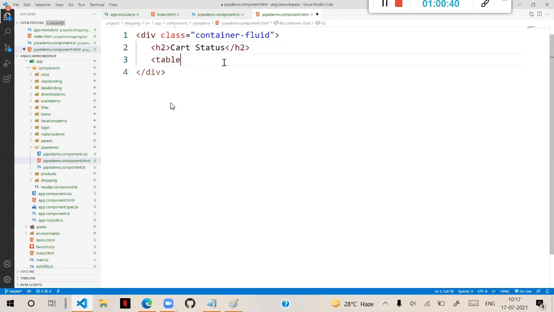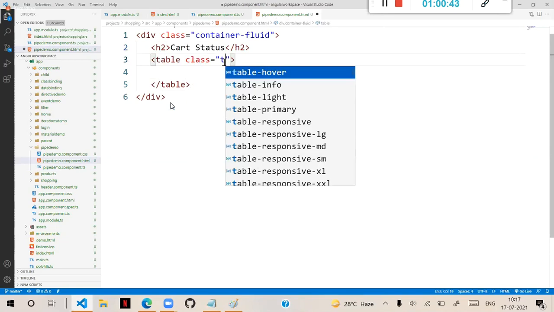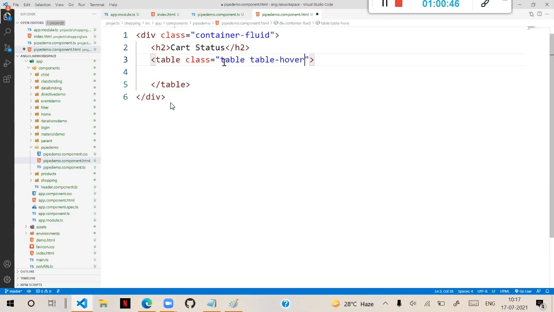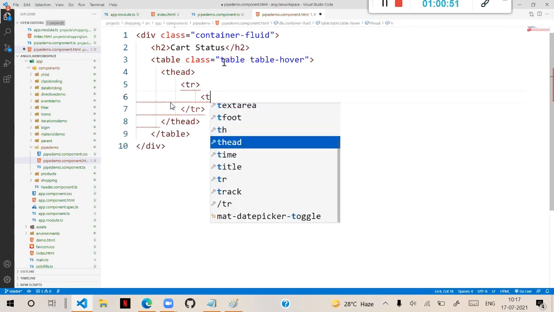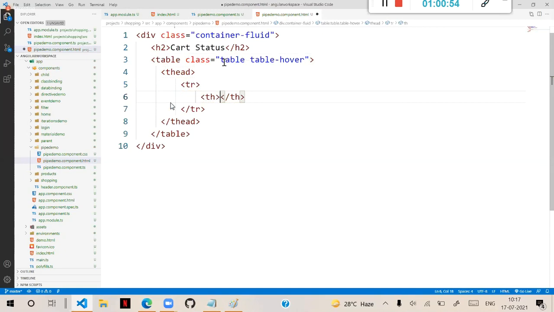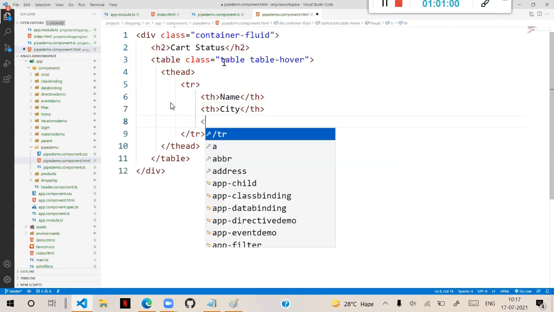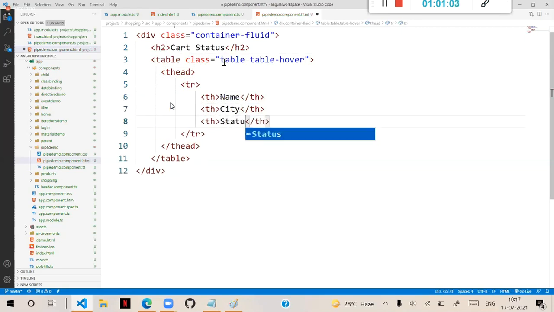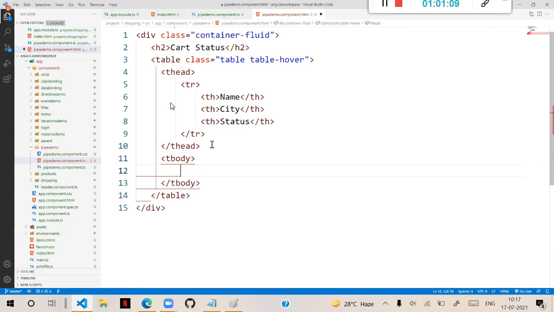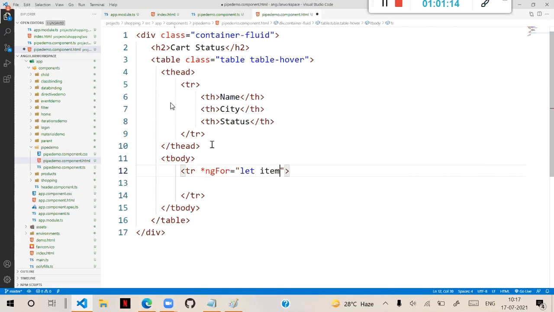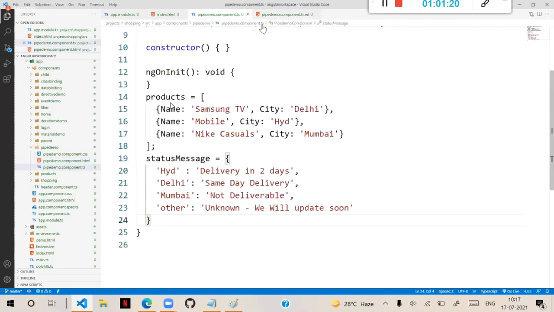We created a table, and we configured the class as table and table hover. We have a thead and a tr with th elements. Here we define name, city, and the status I'm displaying. In the table body, we want a row to repeat, so ngFor, let item of products. Products is the array, and statusMessage is the object.